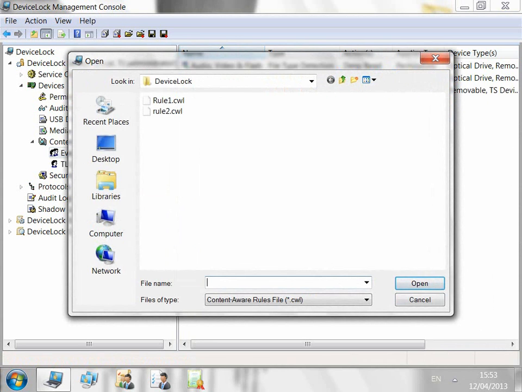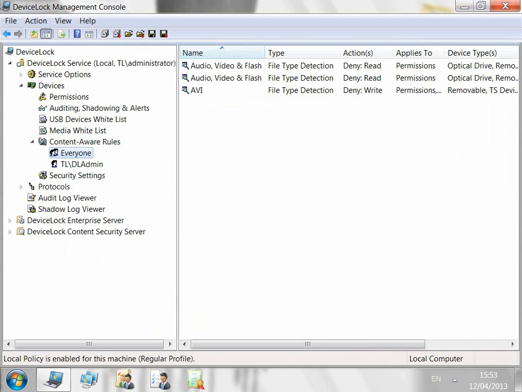To undefine content-aware rules, use Undefine. To delete one, use Delete.